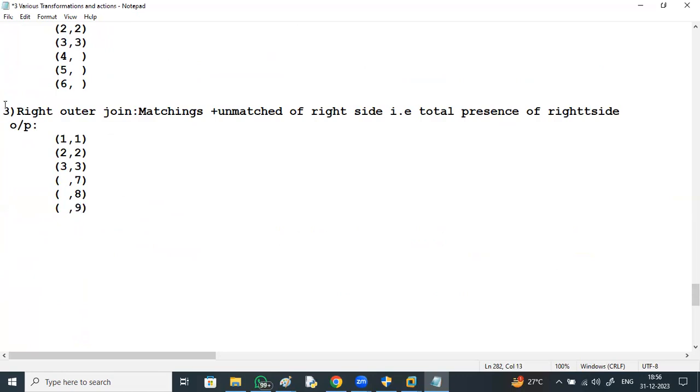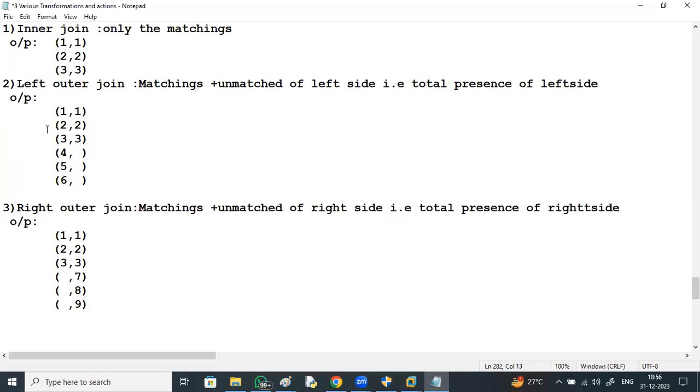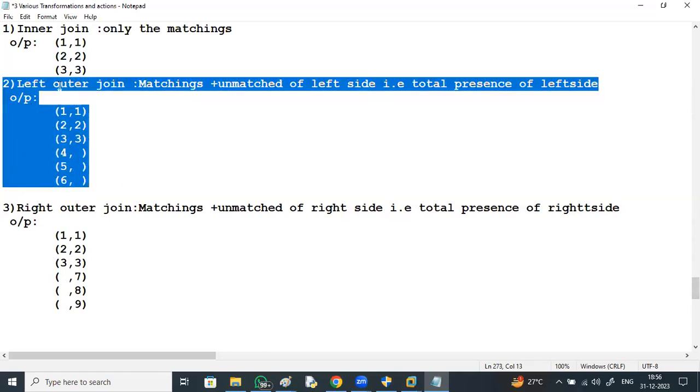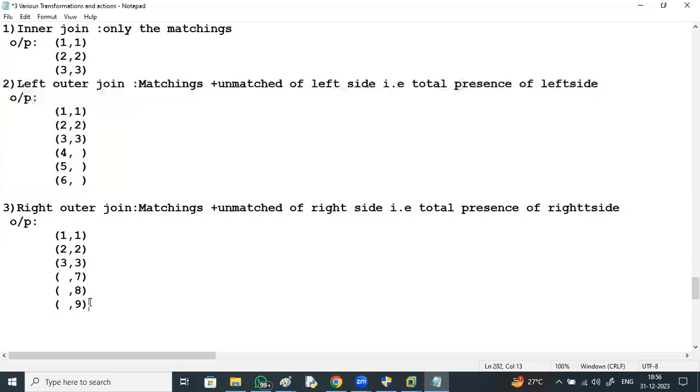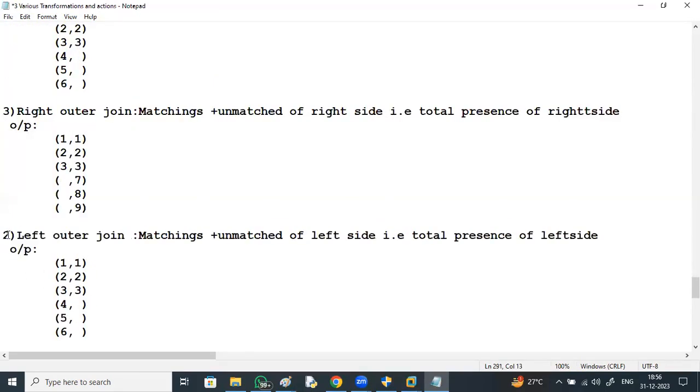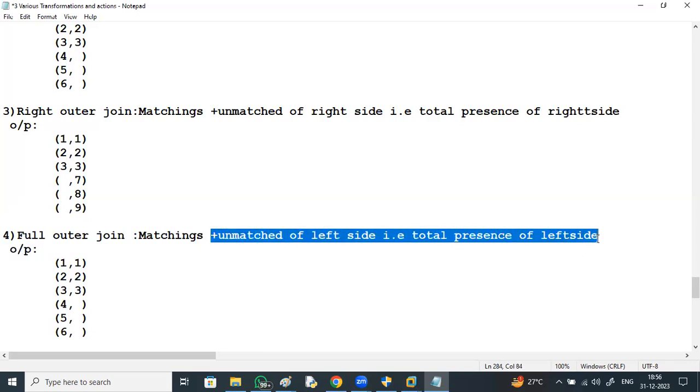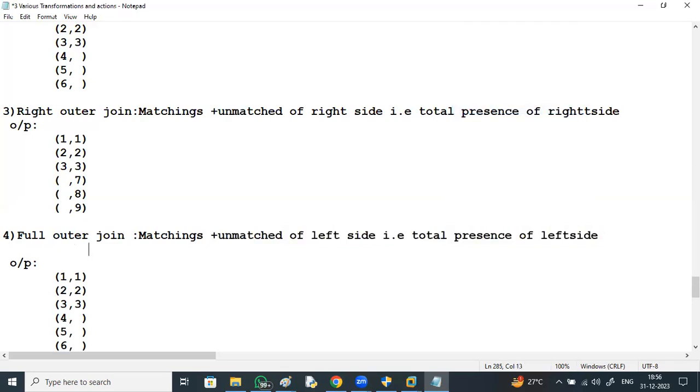Okay, unmatched. And this is full outer join. Full outer join means matchings plus unmatched of left side, that is total presence of left side, plus unmatched of right side also. Everything. Matched of left side and unmatched of right side. That is total presence of right side.